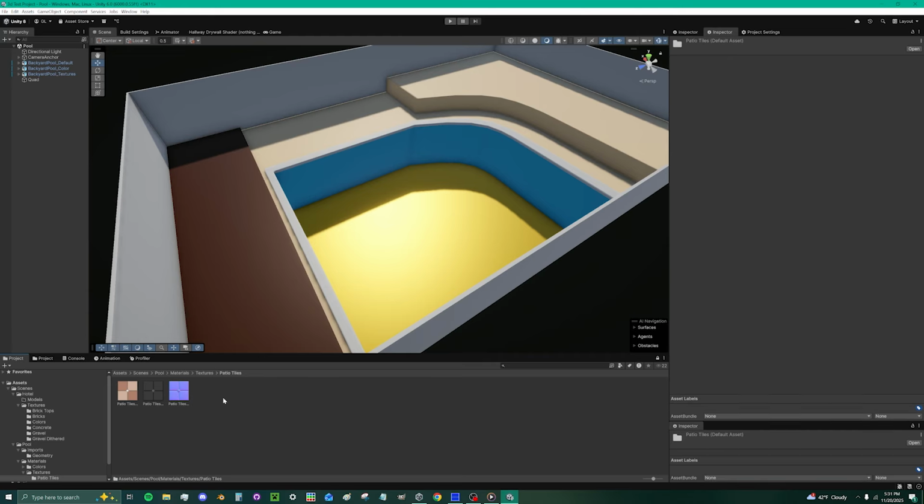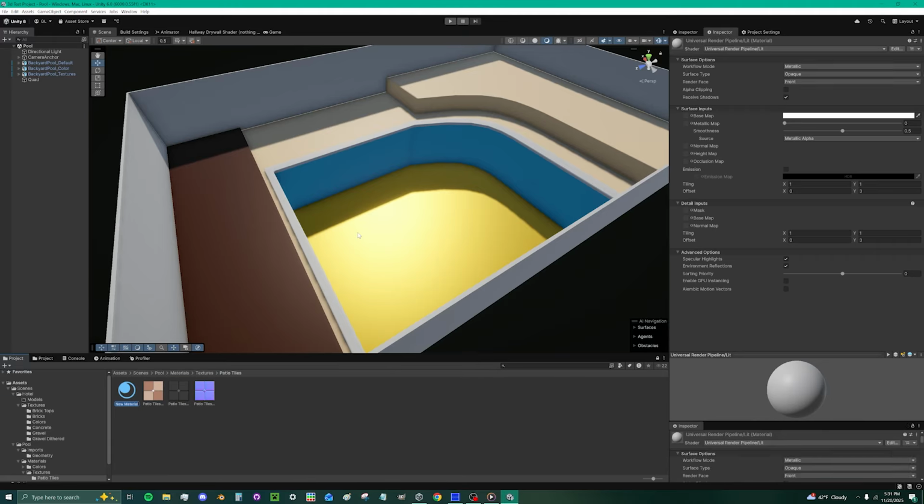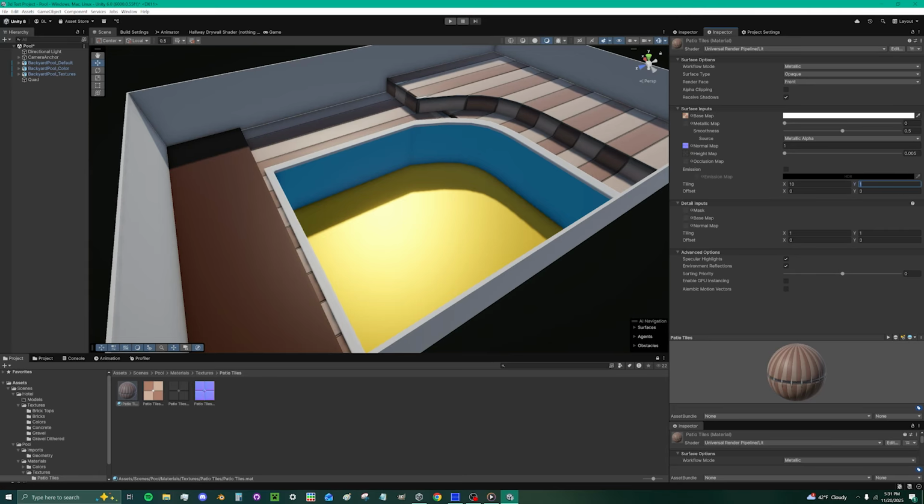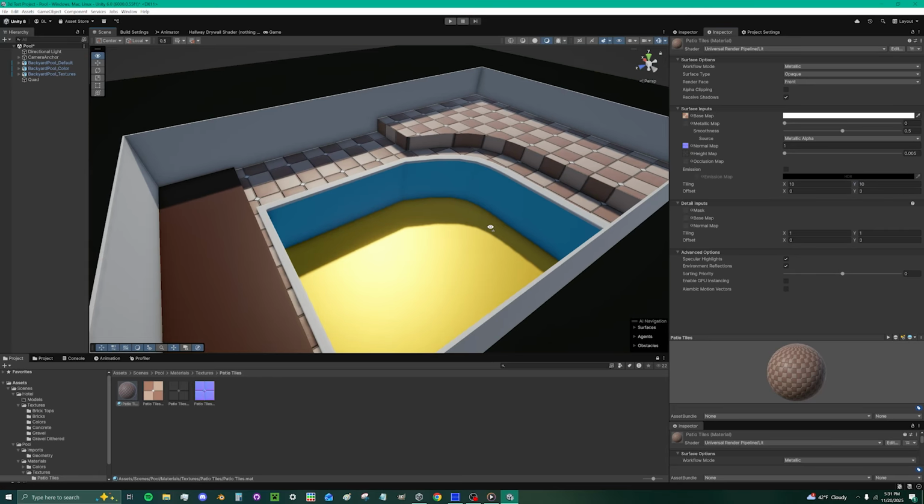I'm going to go ahead and make a new material and call it Patio Tiles. Make sure it's selected and assign our normal to our normal, our height to our height, and our color to our base map. And I'm just going to click it and put it onto our tiles. You can sort of see right now that it's functioning, but it's way, way too big. So I'm going to just make this 10 by 10 to make it tile a little bit better. And you can see we've got some nice patio tiles.